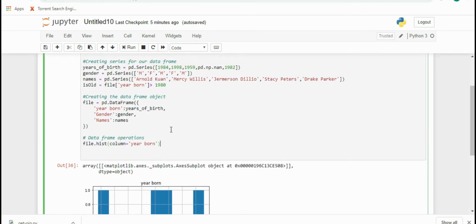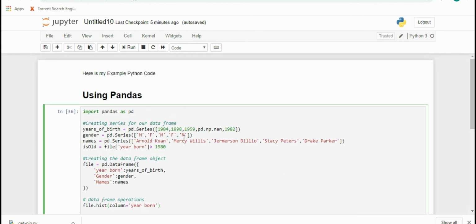So this is how it looks like, and you guys can try this and see how it works out for you.